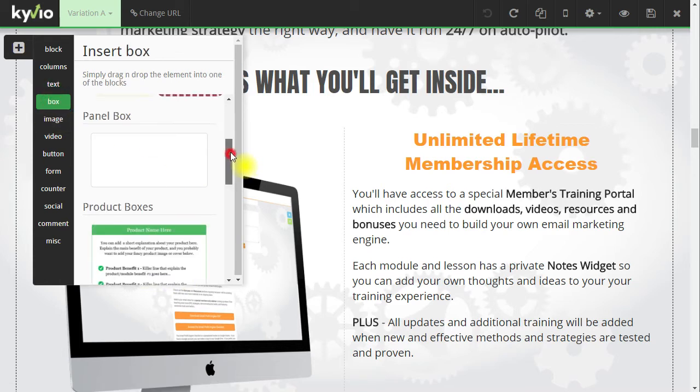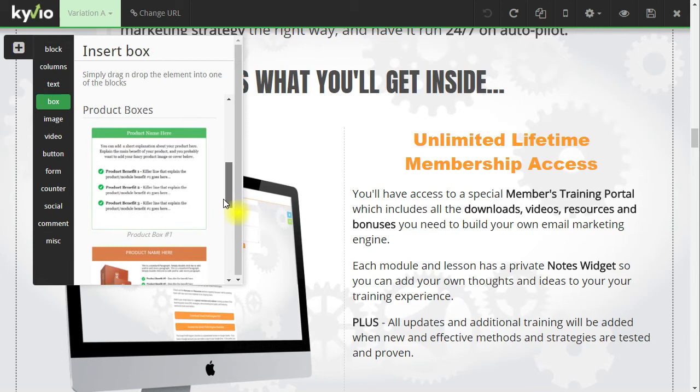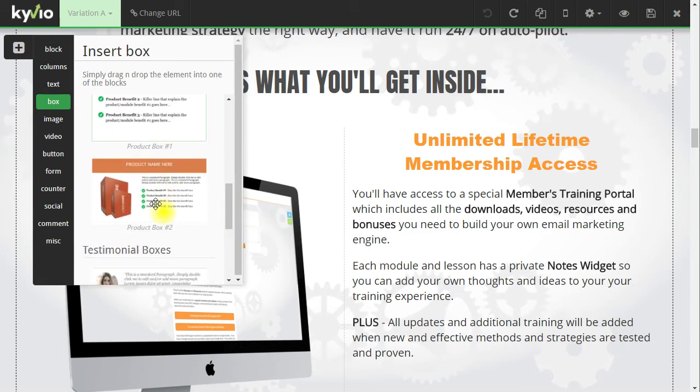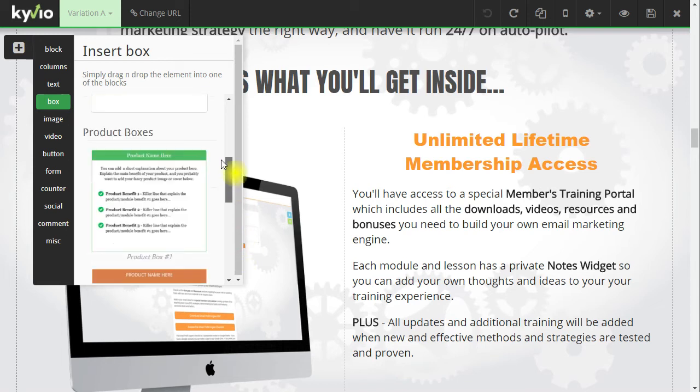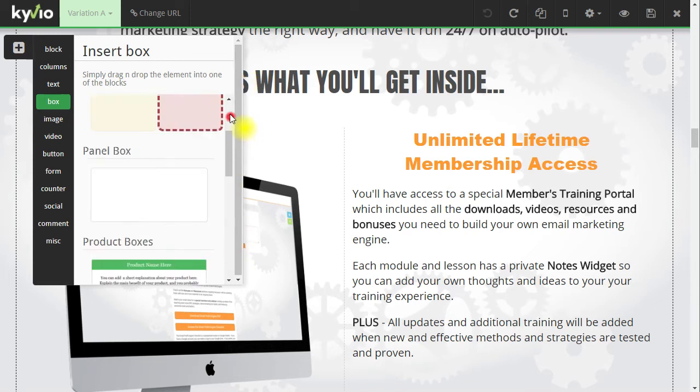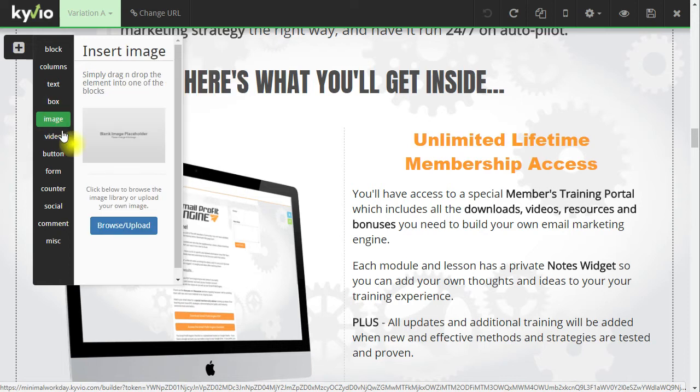On the box tab, we've got the 4 standard boxes, features, panel boxes, product boxes, and all of these are editable. So once you drop it in, you can edit the color, edit the font size, and everything within them. And some attractive testimonial boxes. So very nice presets. And really the presets just help you tweak everything. Like you can tweak them to make them exactly how you want, but they're already very nice.